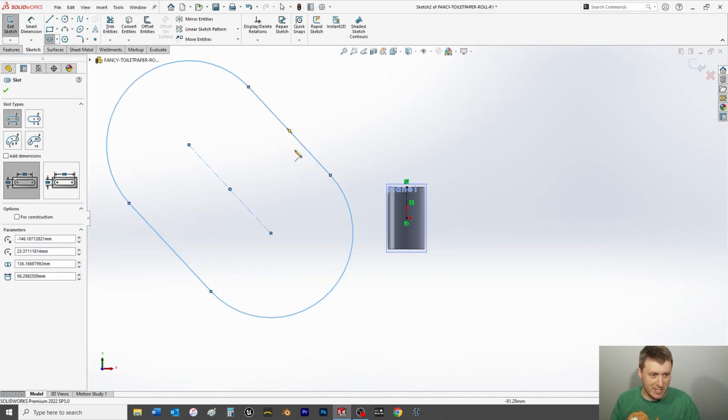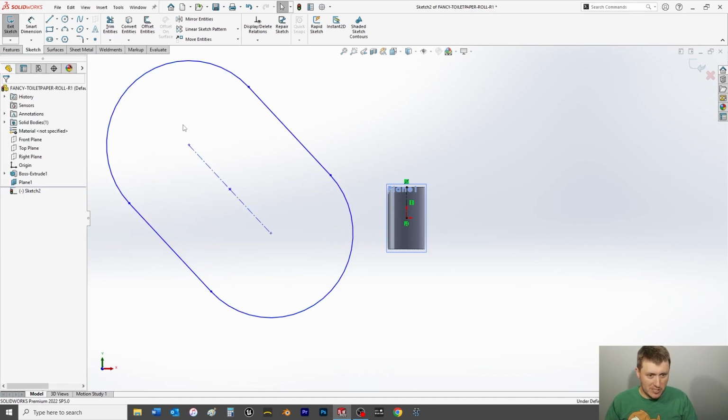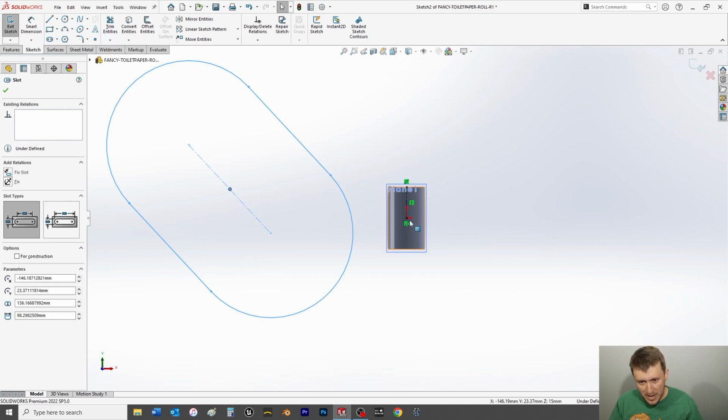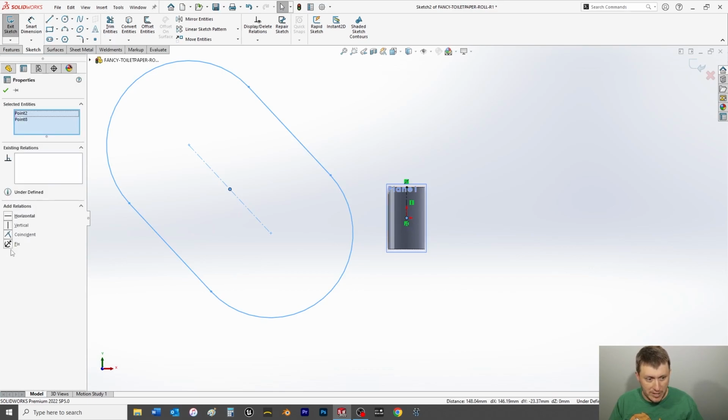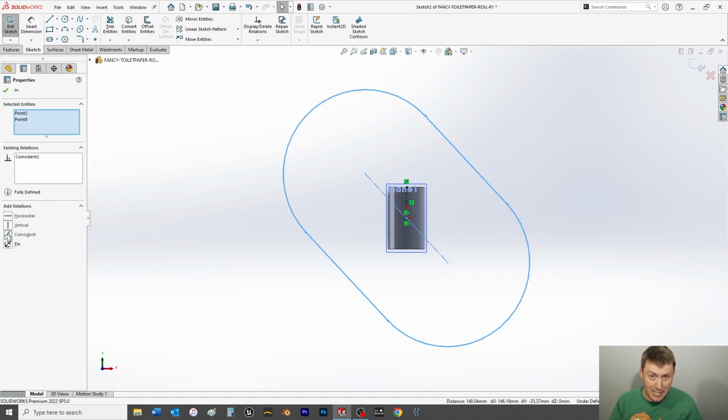Massive slot. So we'll escape out, and the first thing we're going to do is press and hold the Control key, hover over the midpoint of this construction line, and then choose the origin. Over here on the left, add the relation Coincident. Relations, learn them, love them, use them. They help you to fully define your sketch, and they can help you to drive your sketch, just like dimensions will.